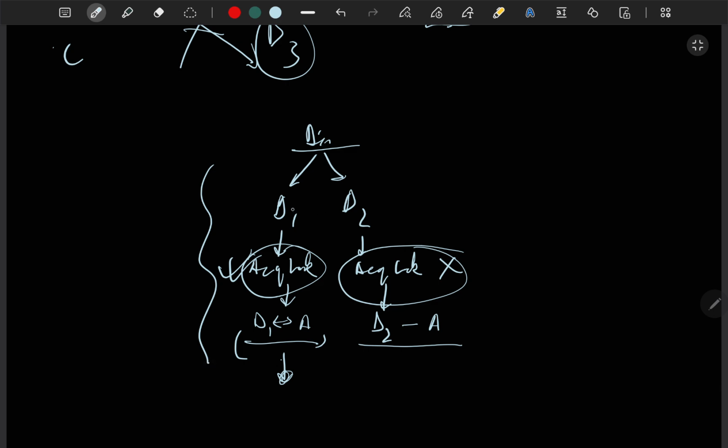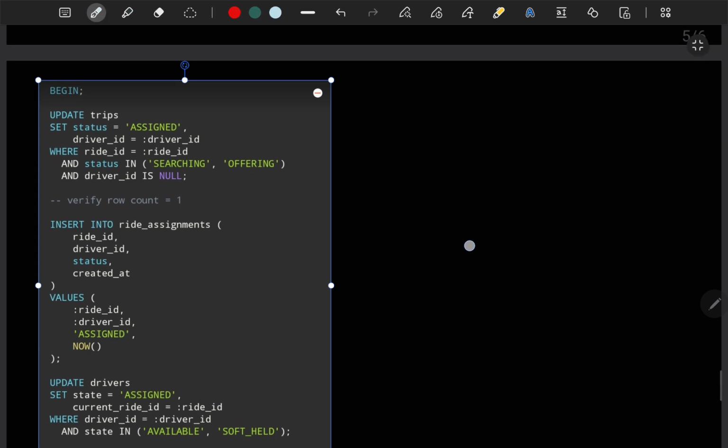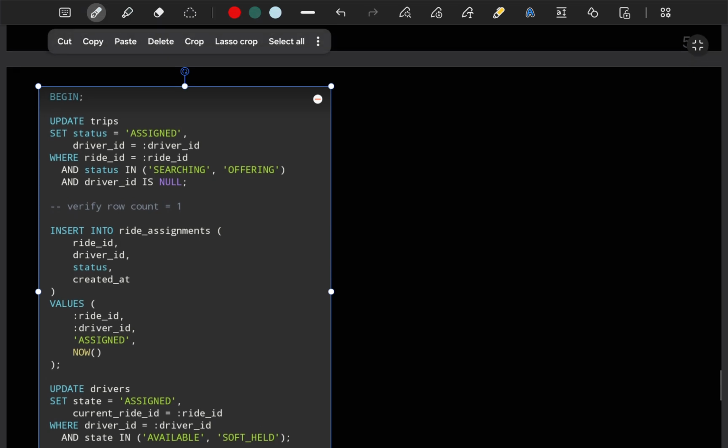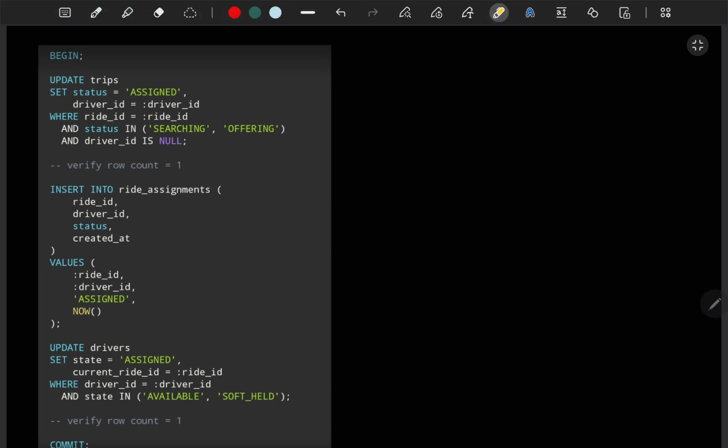The main purpose for this entire discussion is that we don't want two competing drivers. They have already acquired a lock at the Redis level, but we also want to make sure that a single transaction happens and only one participant or one candidate wins. So let me just paste the SQL over here. We will discuss it briefly, and also talk about how it makes sure that we get our consistency here.